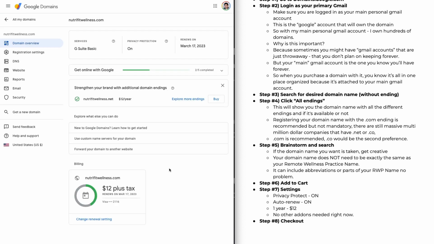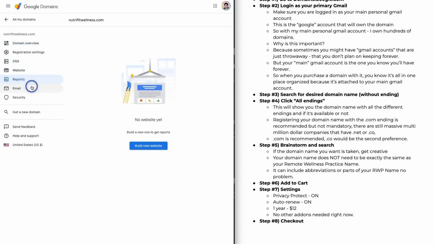All right, welcome. So here we go. This is just nutrifitwellness.com, right? This is a domain that, when you go over to your domains, you can see. And once you actually purchase the domain name, it's going to show your billing. You're going to have your registration settings, your DNS, your website, your reports, your email.